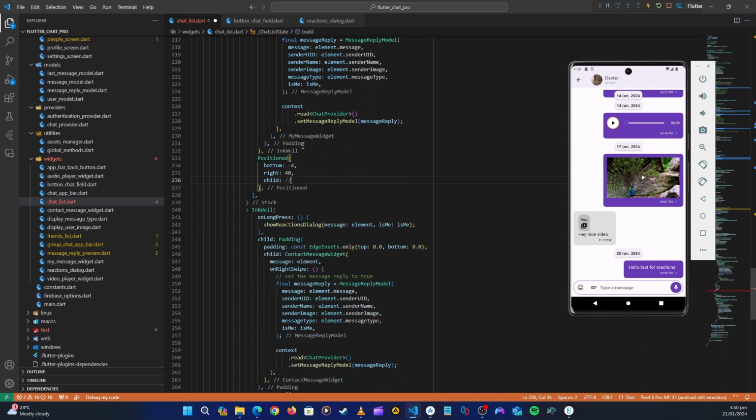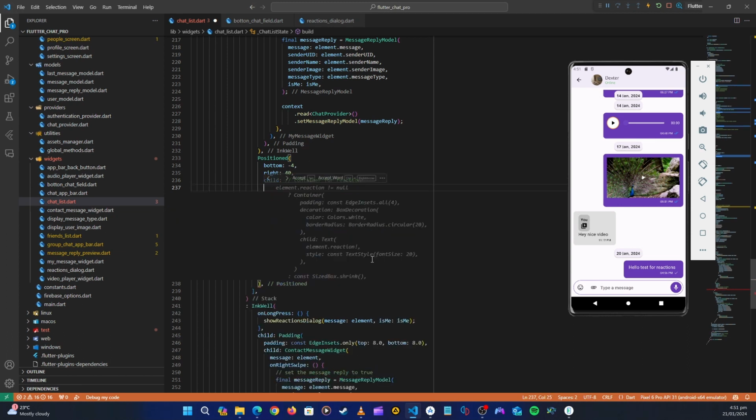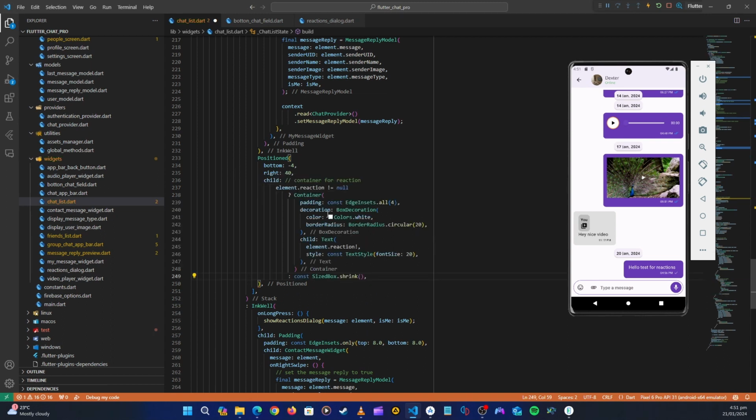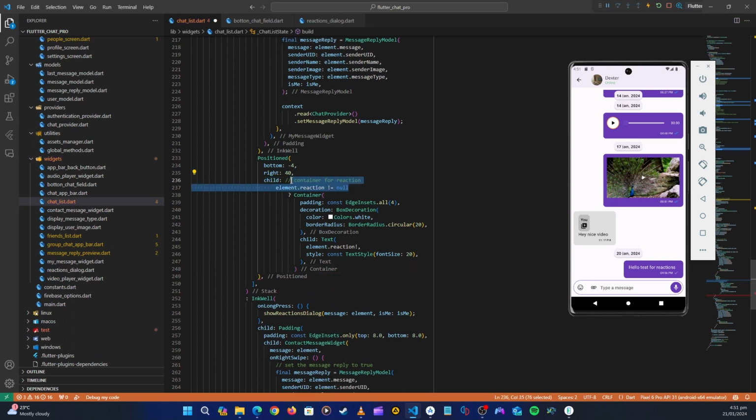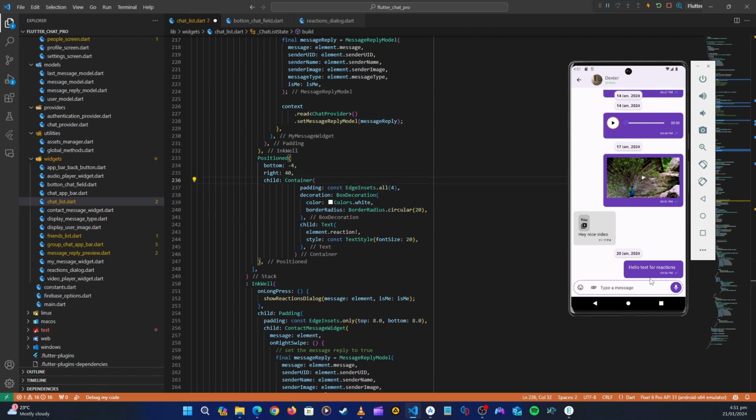So let's say container for reaction. Okay, now let's see if Copilot will create. Okay, all right, let's click tab. So now first of all, let's remove these, and then let's remove these. Okay, let's just have that container for now, because we want to be seeing it always, because we are still editing it. All right, so first the color is correct, and then it's going to have a border radius.